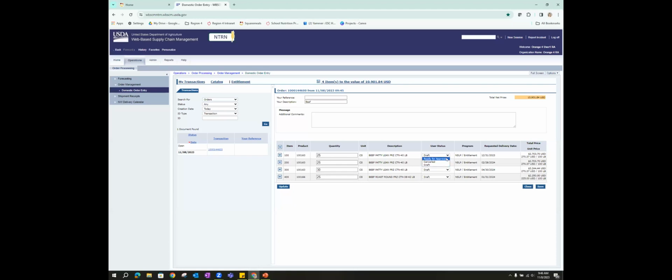So if we did all of our changes, we'll go back and change them to ready to approval. Update. And save.